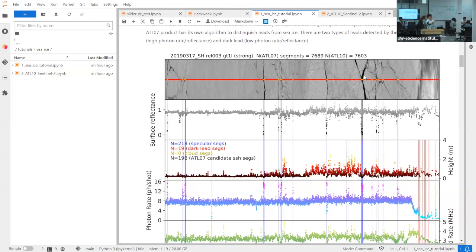So open water space is very smooth. It can be like a mirror, so it can be very specular. In that case, a large number of photons can return to the satellite, so leads have very high photon rate values.